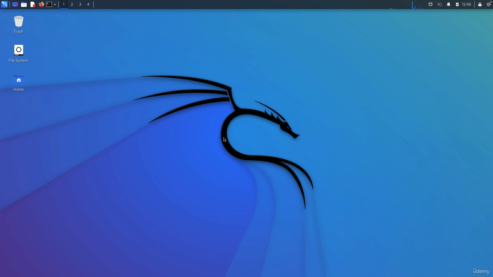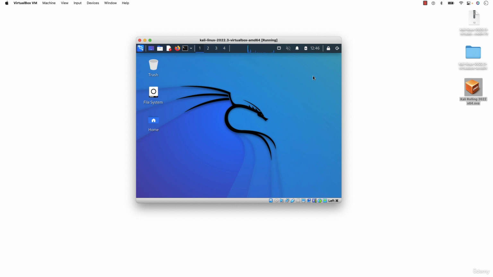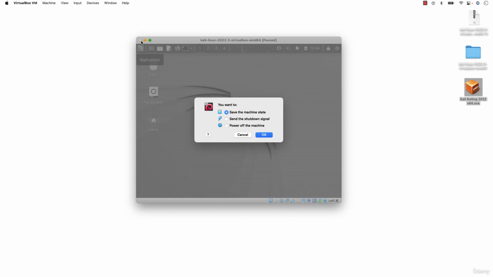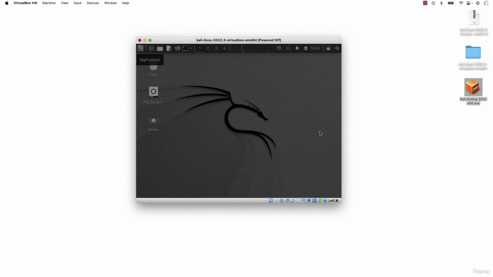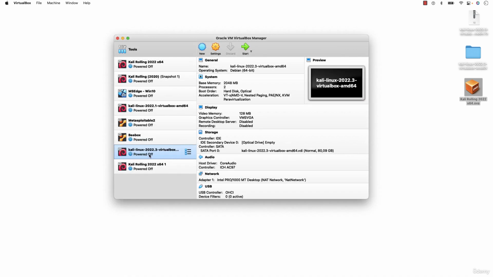Now, as you have seen, I made it full screen and it works fine. If it doesn't work fine for you, don't worry about it. I'm going to show you how to change the screen resolution and the keyboard settings and everything in the next section. But right now, I want to turn this off. So I want to click over here and say power off the machine. It will just power off the machine and we can start it again anytime we want from VirtualBox itself.